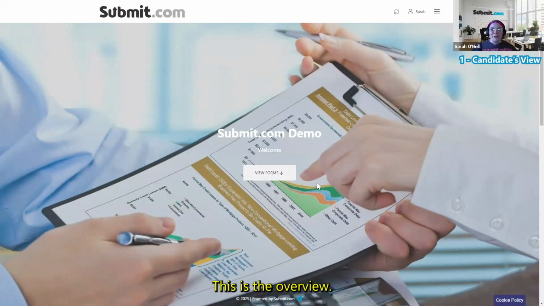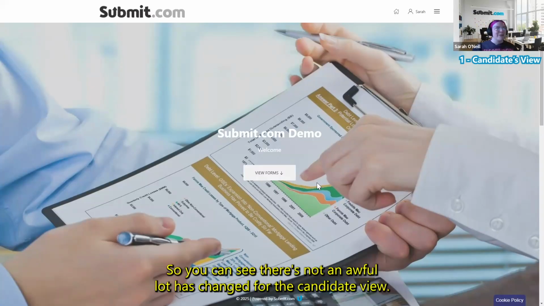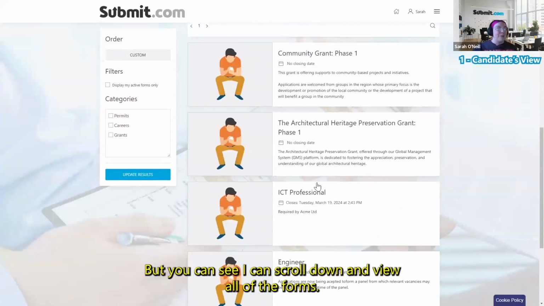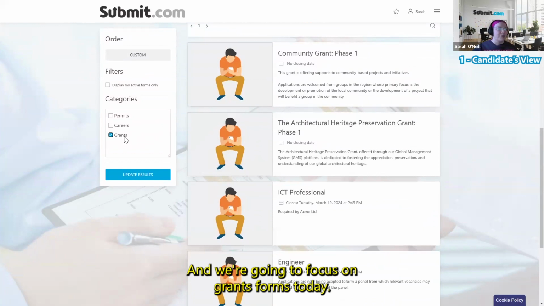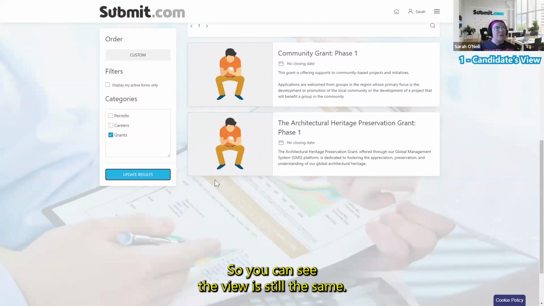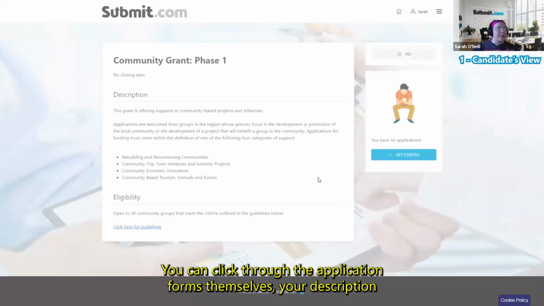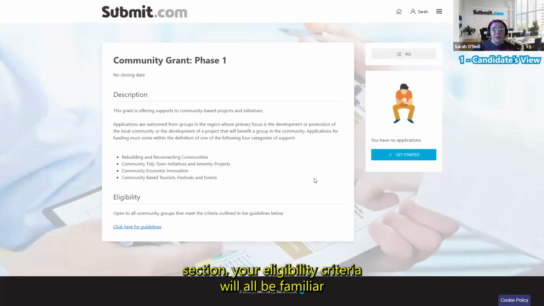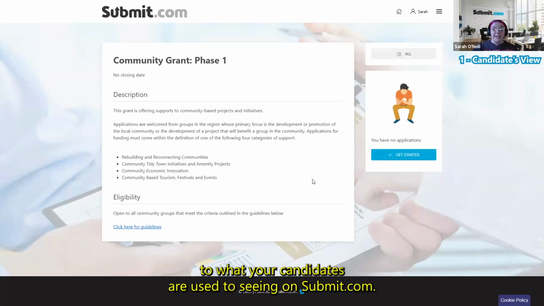This is the overview of the new version 2 as a candidate. You can see there's not an awful lot that has changed for the candidate view, but I can scroll down and view all of the forms, and we're going to focus on grant forms today. The view is still the same. You can click through the application forms themselves. Your description section and eligibility criteria will all be familiar to what your candidates are used to seeing on Submit.com.